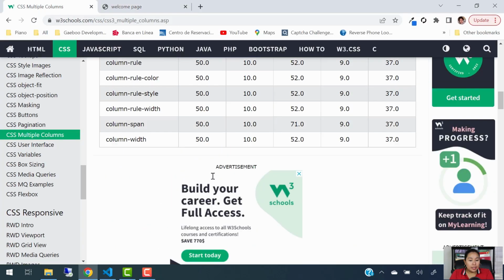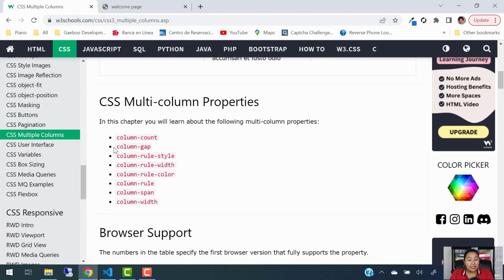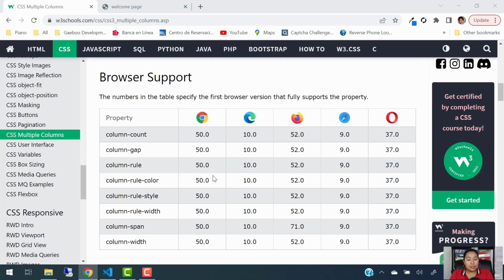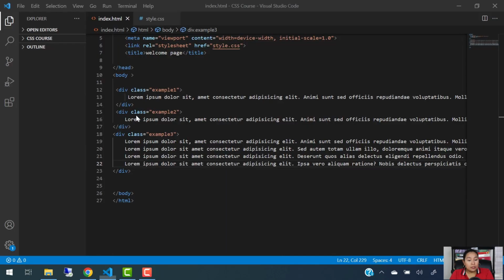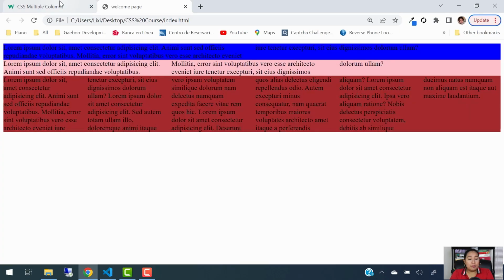So moving on, let's go to the next one, and that will be column gap. Now this one is also very important. Why? Because you want to establish the gap between one column and the other. Right now, you see this tiny space right here, and then this space right here, and then this space right here. So the column gap is the gap between one column and the other, okay? Let's use that property so that you can see what I am referring to.